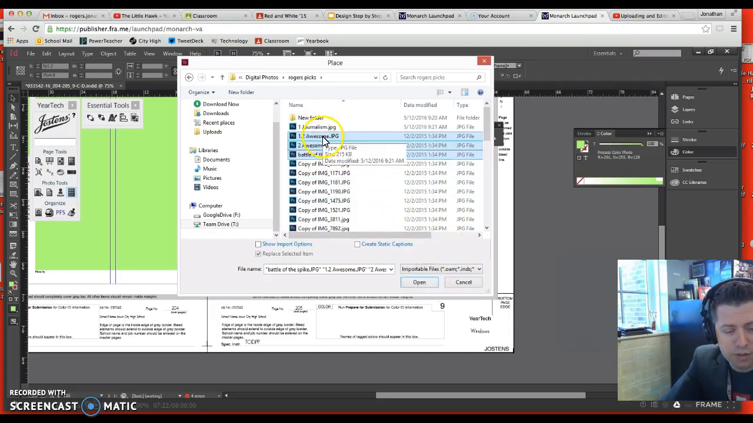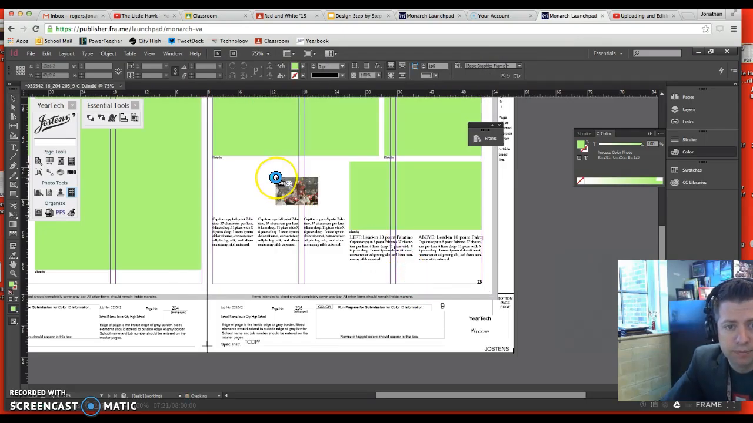I click on the first one. They do need to be in a row. Hit Shift and then click on the last one. Let go, then hit Open. Alright, I have 3 photos in here.